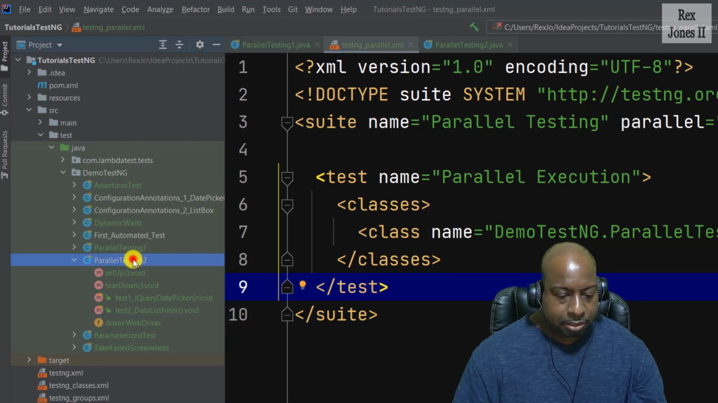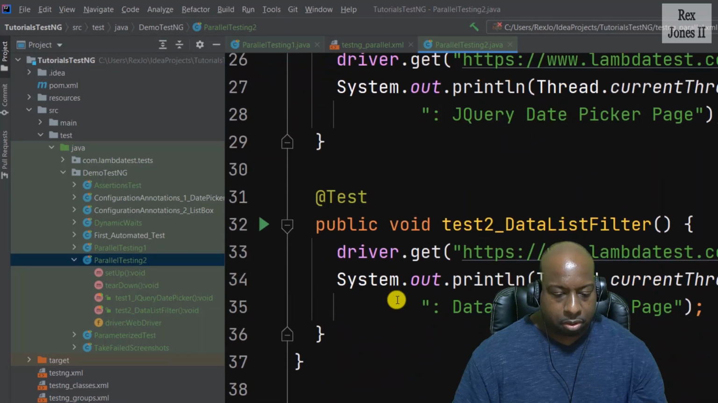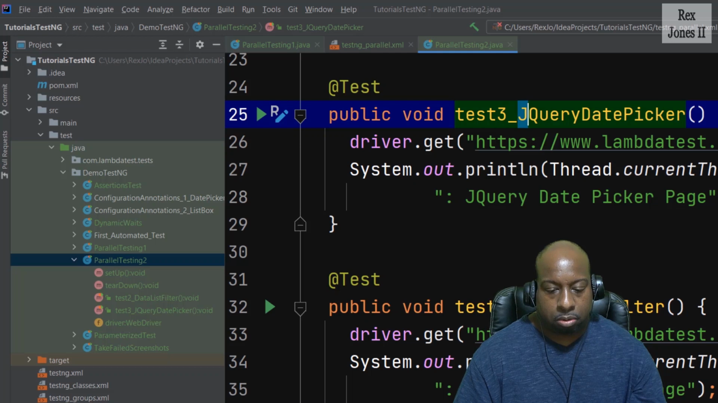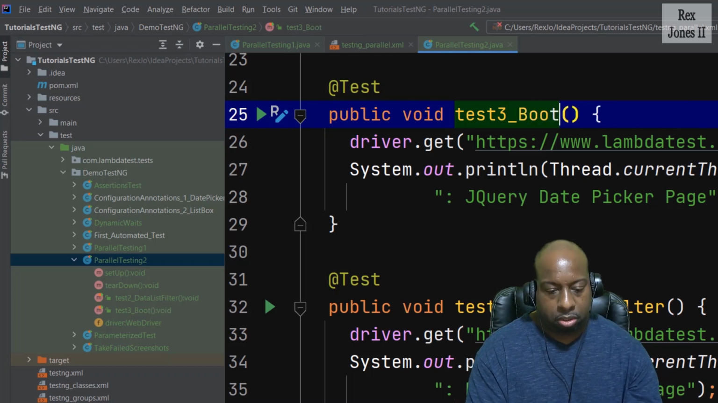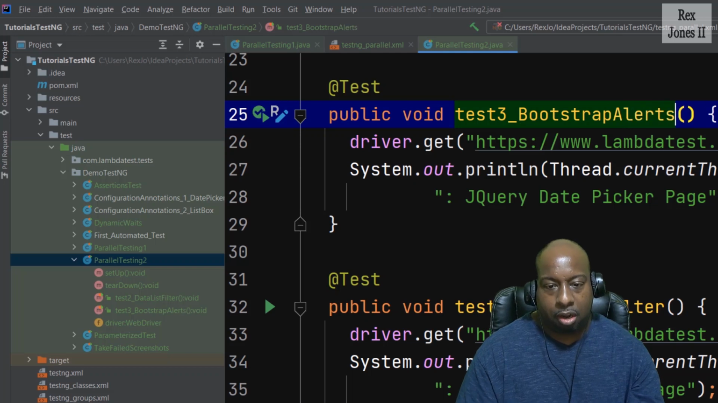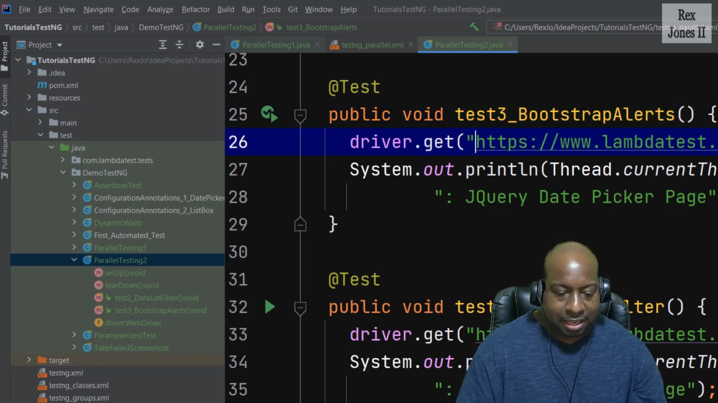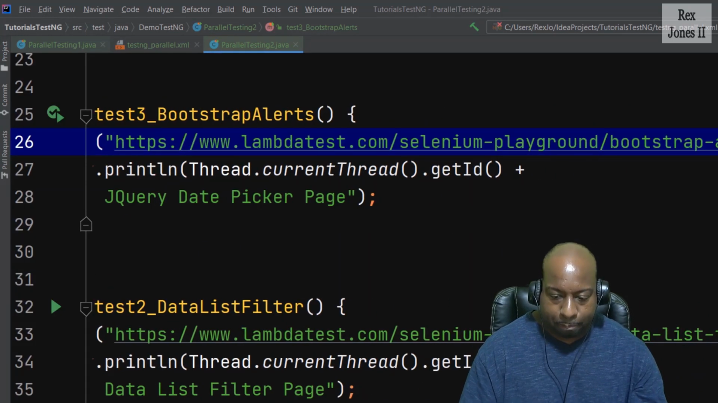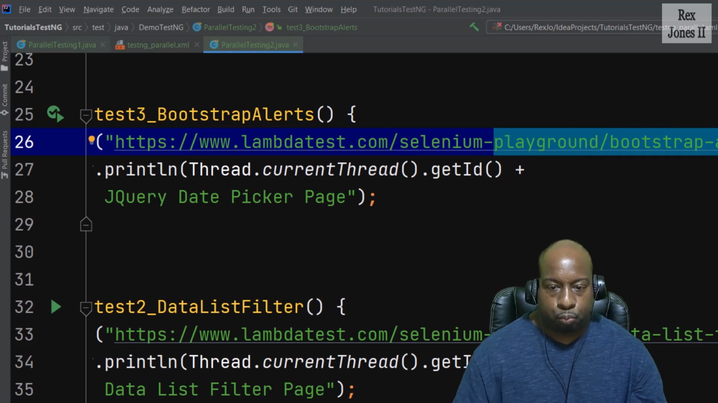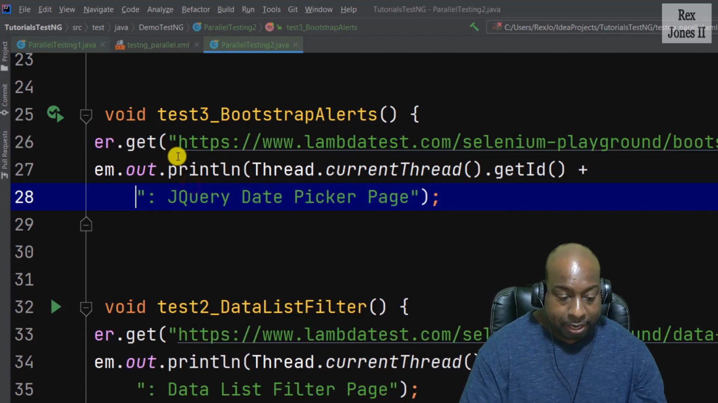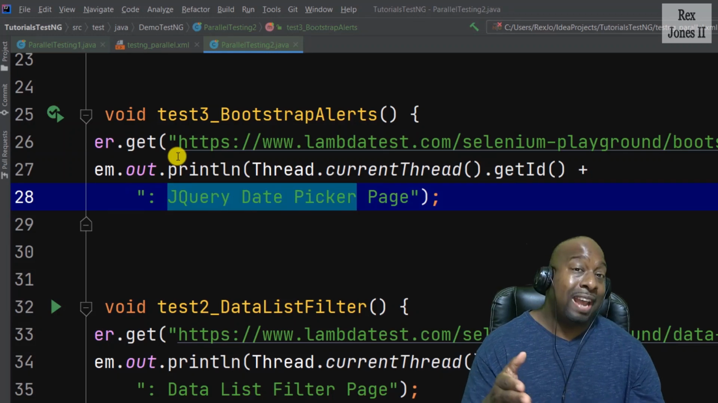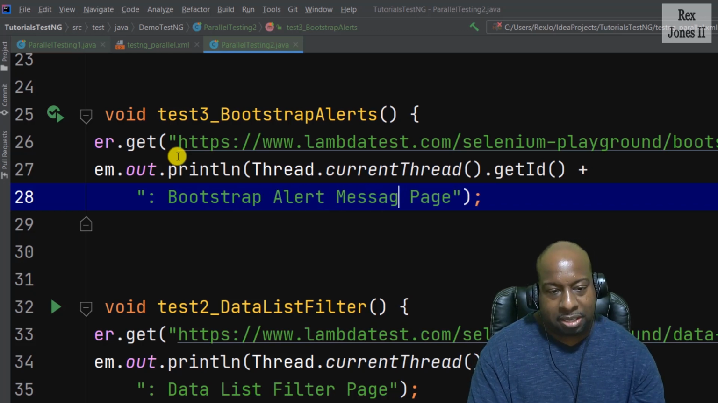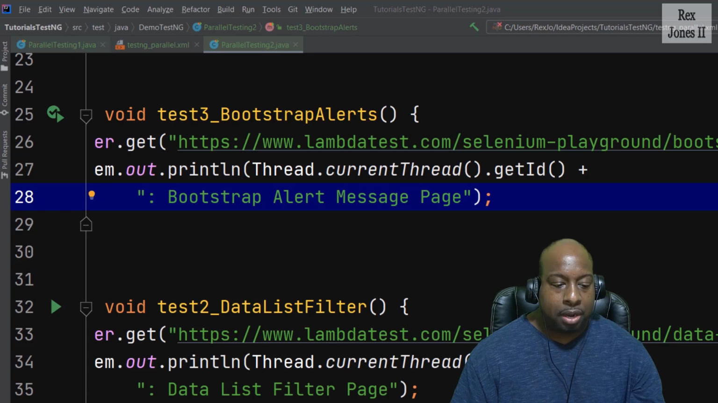Now, for the second test, I'm going to change test 1 to test 3, then rename it to bootstrap alerts, and also paste in the URL. Replace the one we have and paste in the new URL. Also, must update the page name from jQuery date picker to bootstrap alert message page. Now, we are finished with test 3.